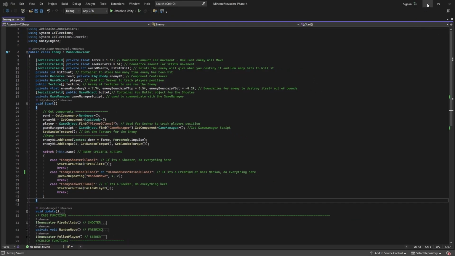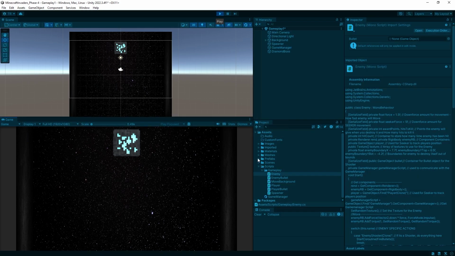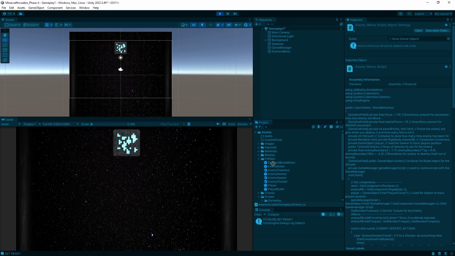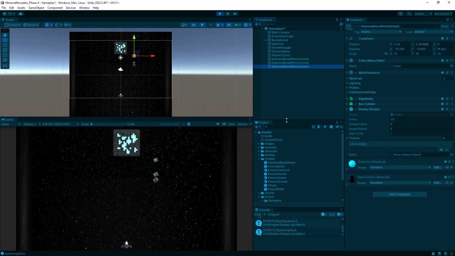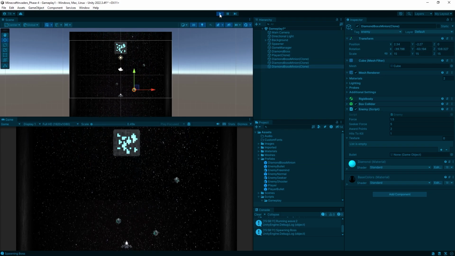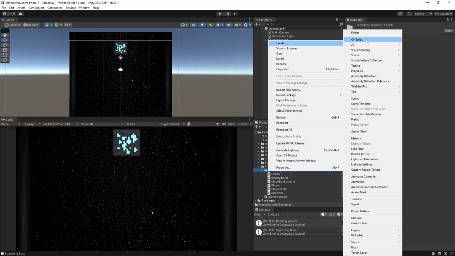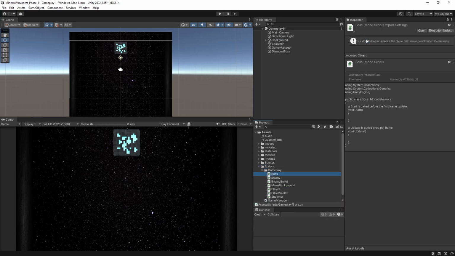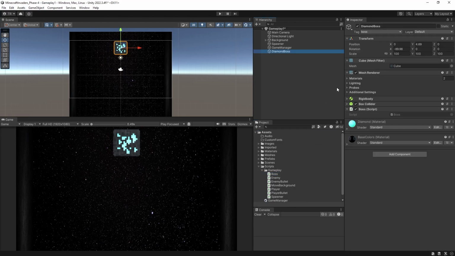Alright, let's save this. And we'll run it again and drag a few minions in to make sure they're moving freely. Cool. Okay, now we're all set to start working on the boss. This is going to have some new stuff that hasn't been in the beginner series so far. So let's make the C# script and call it boss. And drag it onto the diamond boss. And let's open the script and make a start.